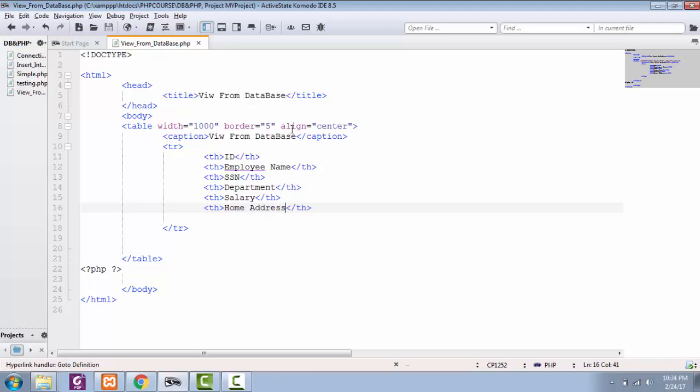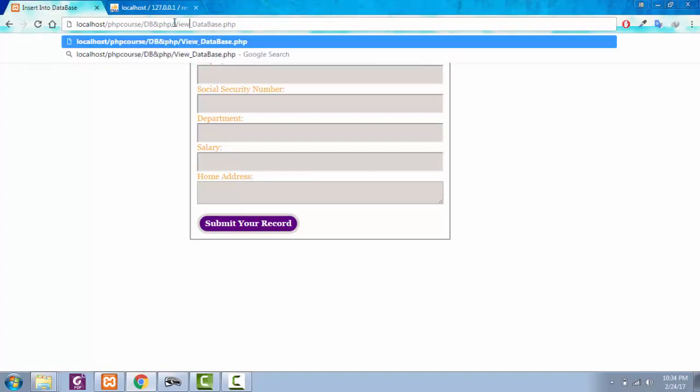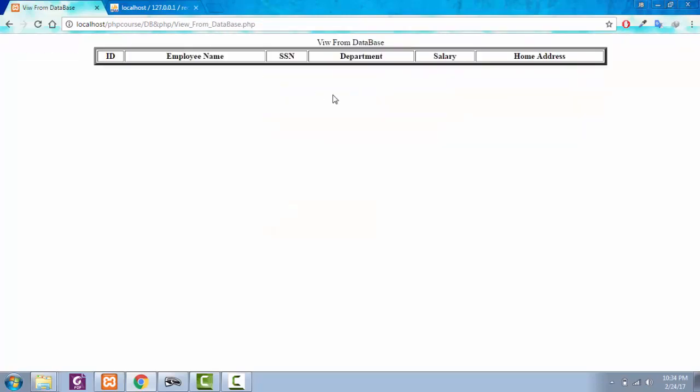First of all, I'm going to show you what we just did here. So in the browser, we have this new file of view from database. Now you can see view from database. We have these very cool column names. Now for adding our database data right on this page, we can add PHP code.